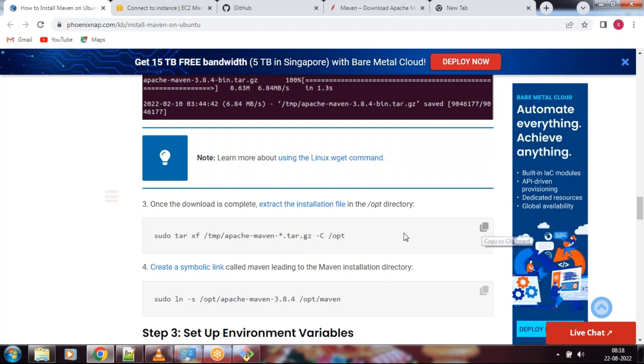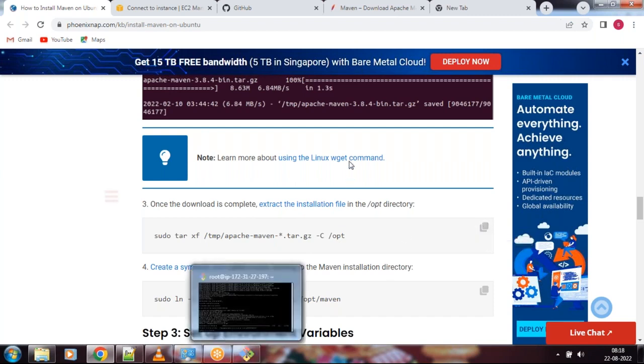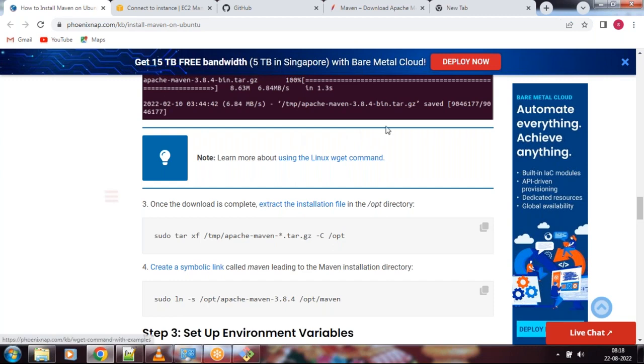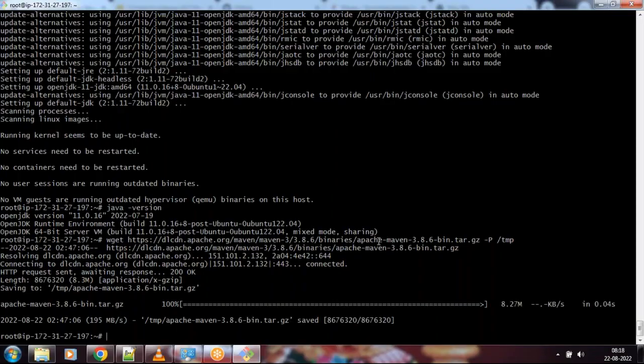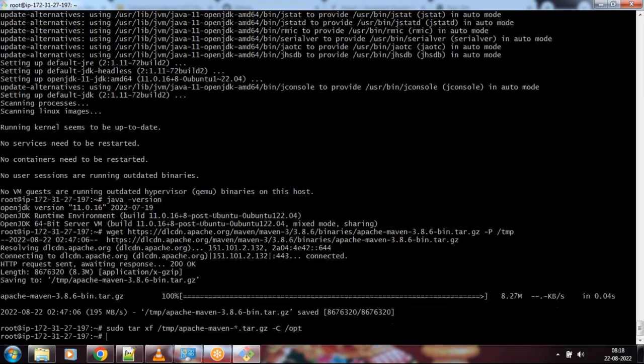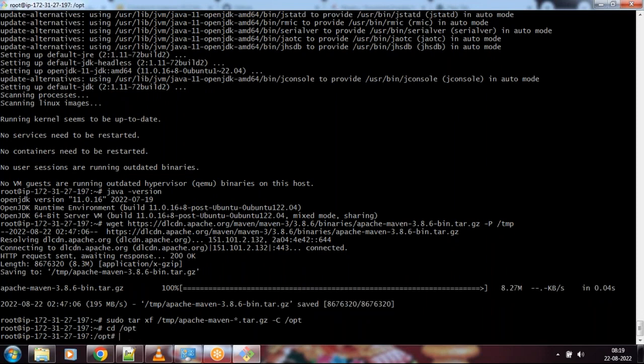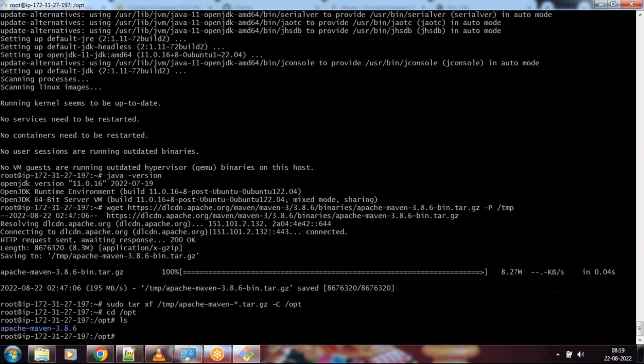Okay, simply copy this command. Since we don't have this version, we have our version, so we are using star. It means that it will extract any file. Okay, we will directly execute this command. Let's see what happens. Okay, so let's go to cd /opt and let's check. See, we have Apache Maven 3.8.6.